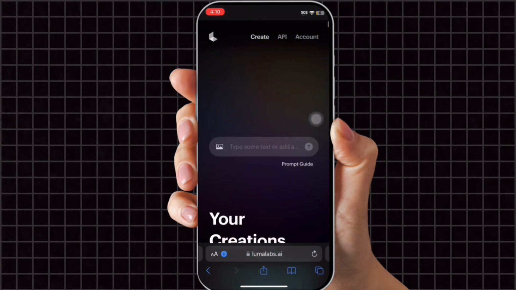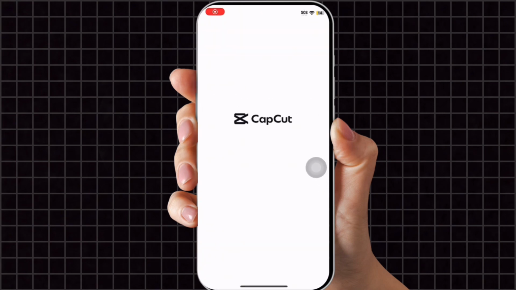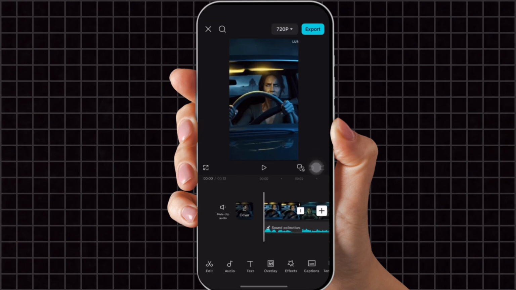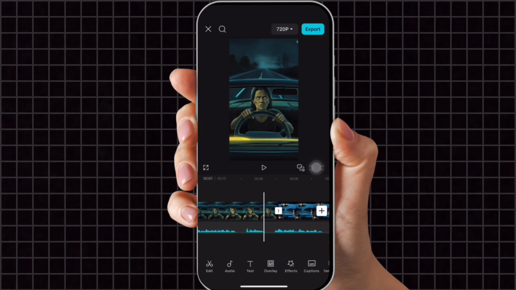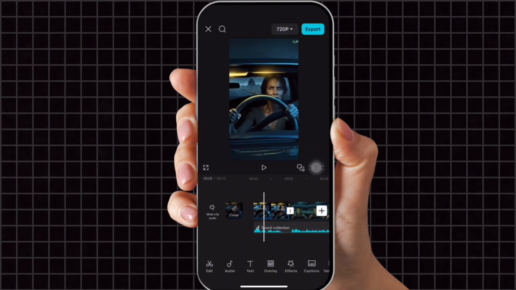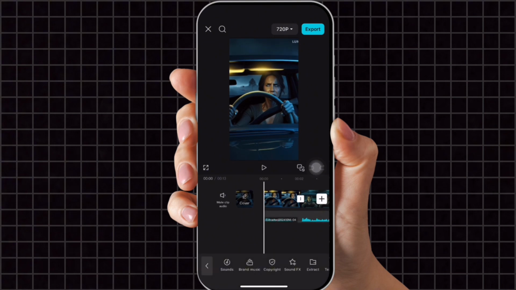And now for the finale, CapCut. Love CapCut. I use it for everything. I use it for all my videos. I already uploaded the videos, as you can see. And I extracted the voiceover.